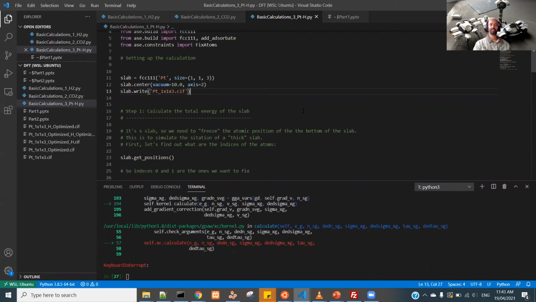Here, you just use FCC. You create a new instance of FCC 111. It's already there, and there are a range of those methods for a range of other surfaces. So FCC 111, Pt, which is platinum. ASE already knows what platinum is. Size equals 1, 1, 3. Now, what does that mean? The size of the slab that you want to build is 1 unit cell along the x-axis, 1 unit cell along the y-axis, and 3 layers along the z-axis.